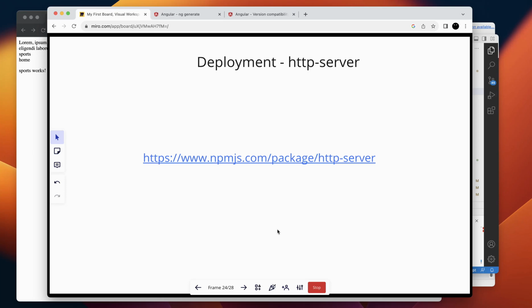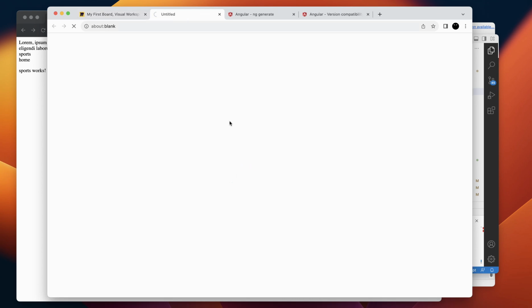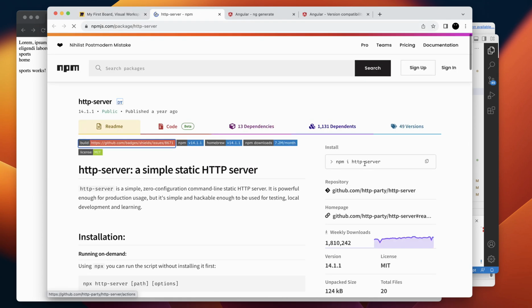Let's see how we can deploy an Angular single page application in HTTP server. I will go to this link. This HTTP server is based on Node.js. I will install this globally.